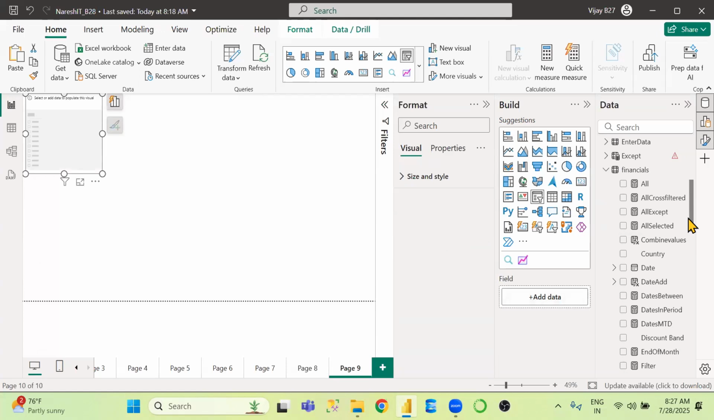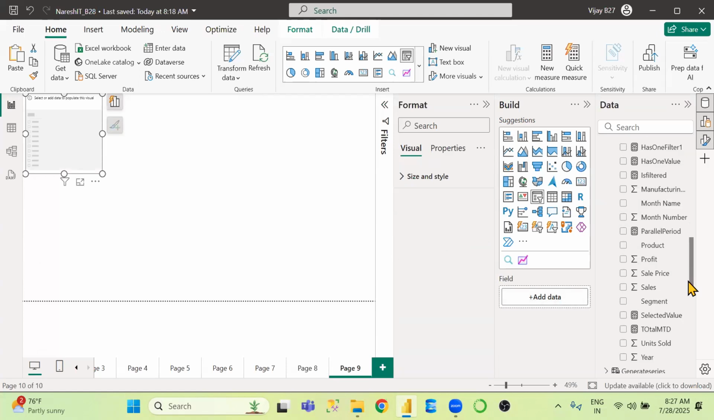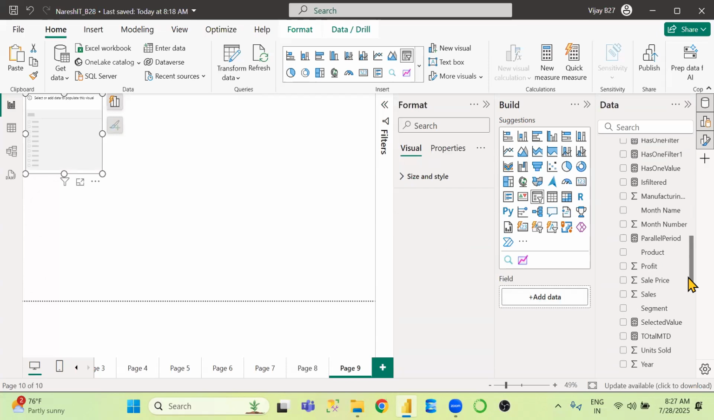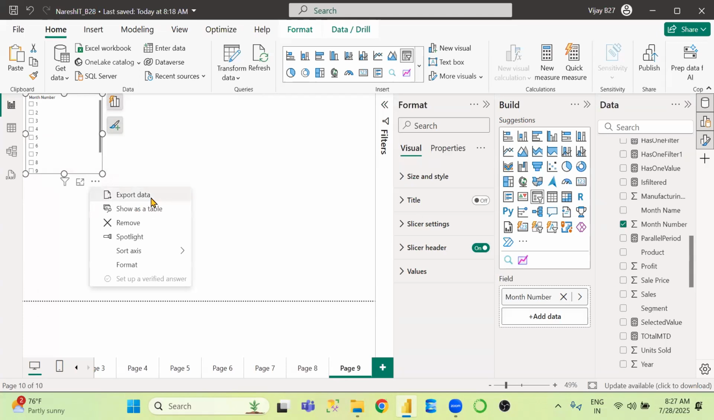Suppose, for example, I'm placing month number here. Did you see? This month number is enabled. Can I enable the search option for this one? See here, if you click on the three dot button, did you see a search option anywhere? No, it is not possible.